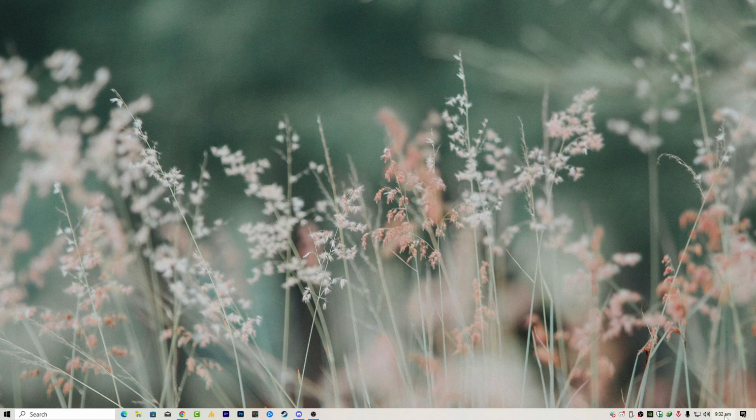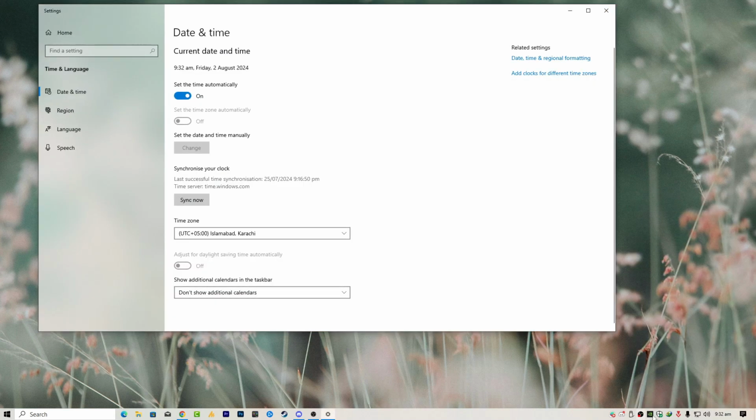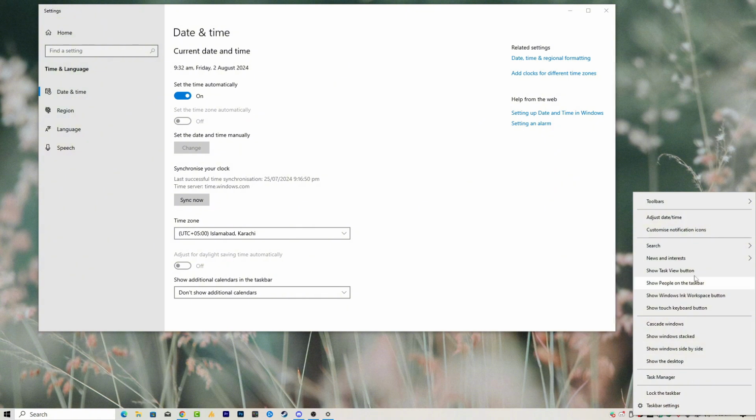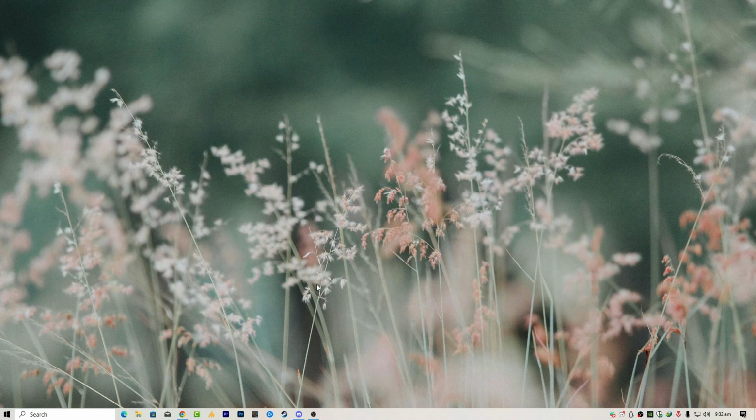Number two, make sure you are using the correct time zone and time. So right click on the clock on the taskbar, adjust date and time, and first set the time automatically. Just uncheck this option and synchronize your time according to your time zone. Choose here and then sync now. Once you have done this, set the time automatically and then close it. Now you can try again. This will solve your issues, guys.